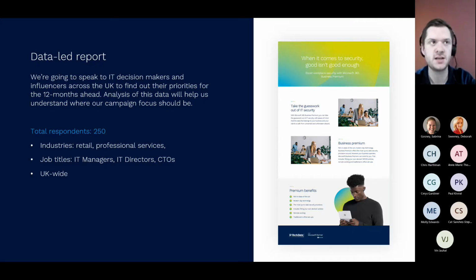And then in terms of methodology, we're going to contact 250 people who meet those criteria. So we're going to focus on retail and professional services as sectors. We're going to focus on IT managers, directors and CTOs, but we're going to do UK wide. That data is going to help us get to 250 responses. Once we've analysed that, we're going to know what business priorities are. Then we'll build a campaign around that.